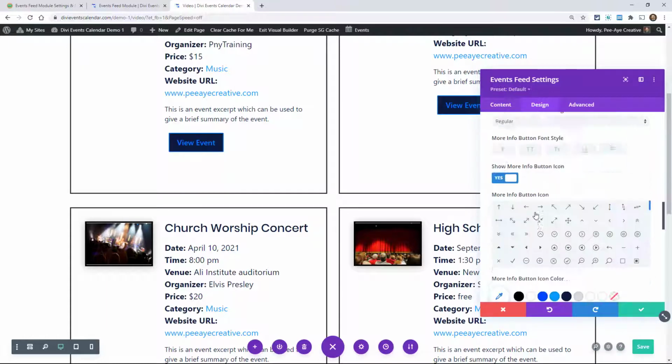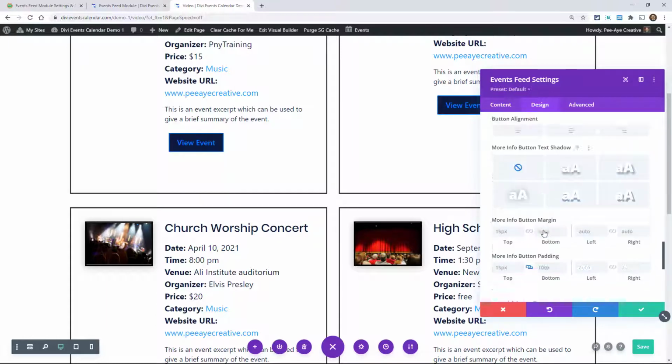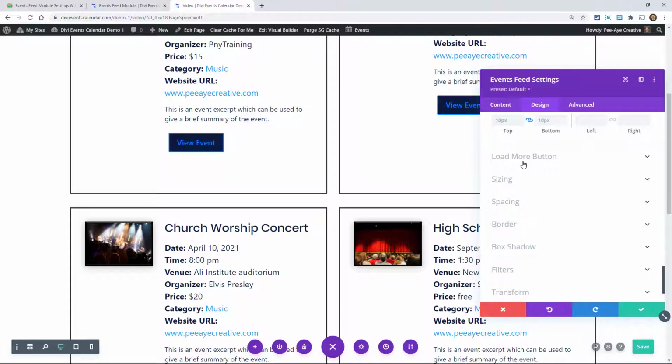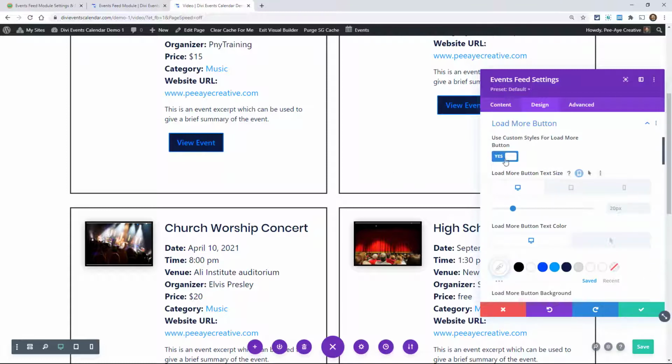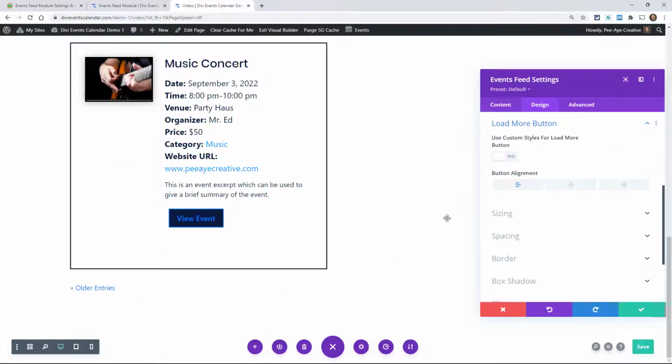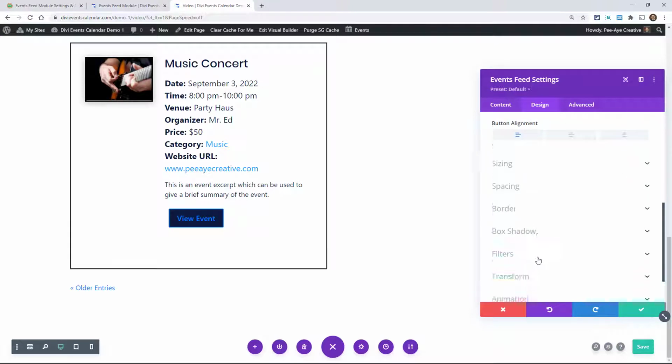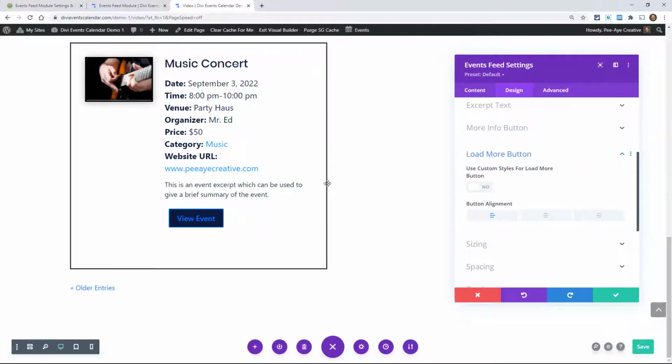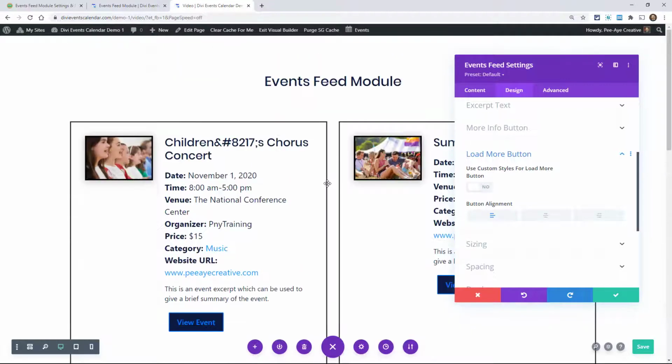And then, like I started to say just a bit ago, the load more button, that's one that's for pagination, when you have the pagination turned on here. So you can style that, of course, align that button as well. And then these other ones are all standard features, so I'm not really going over the ones that are just the ones that we're so familiar with in other Divi modules.